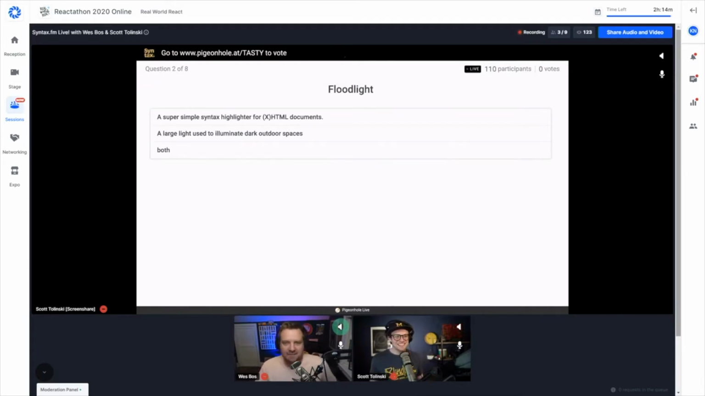Next up, we have Floodlight. Is it a super simple syntax highlighter for XHTML documents? A large light used to illuminate dark outdoor spaces. Or both?